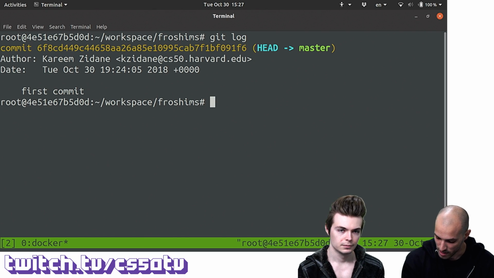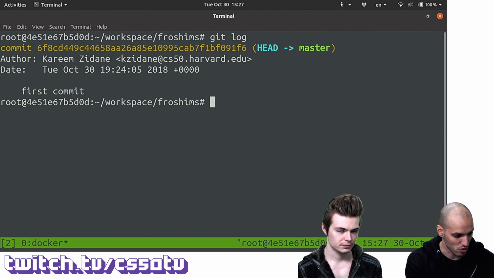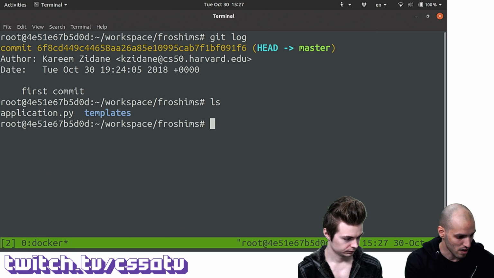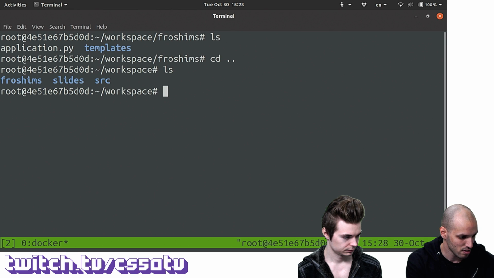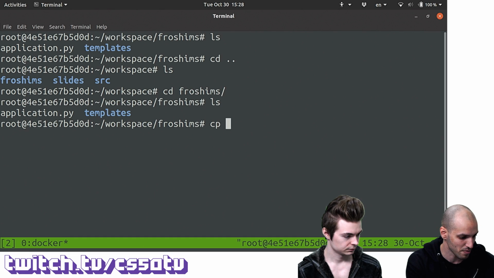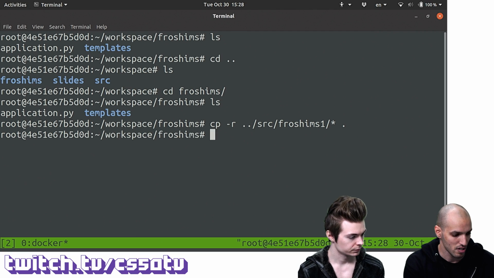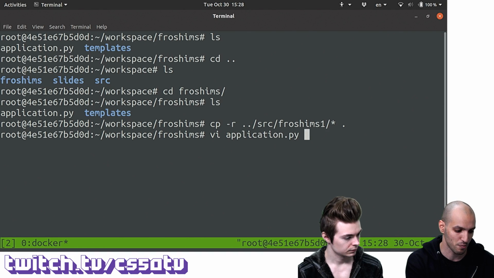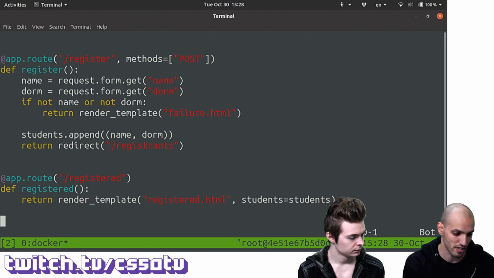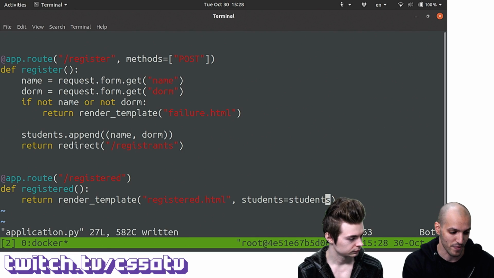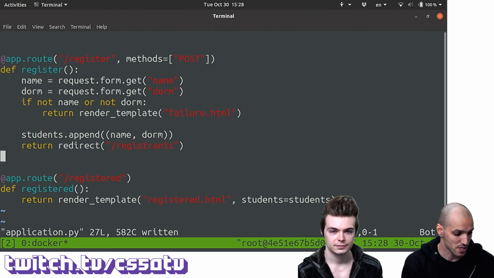Yeah, so let's actually make some changes. I have changes that I pulled from lecture from before, so let me copy from source, froshims1, I believe, everything here into this directory. You can simulate this by essentially opening your file and making actual changes. In this case, I actually copied files that are different into my current directory.